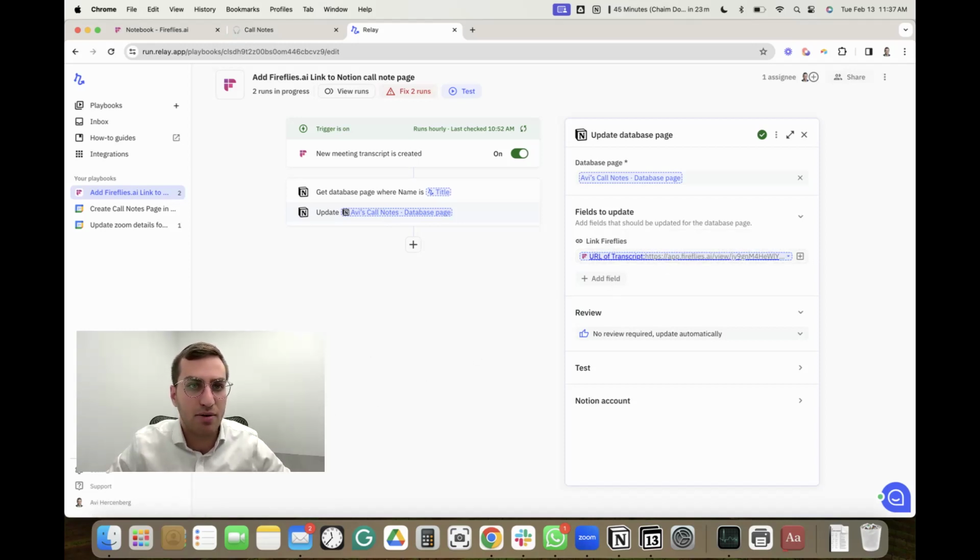And so simple automation, but saves me a ton of time. I don't have to think about going to Fireflies after my meeting, grabbing the link, adding it to my Notion page. It just happens in my sleep.